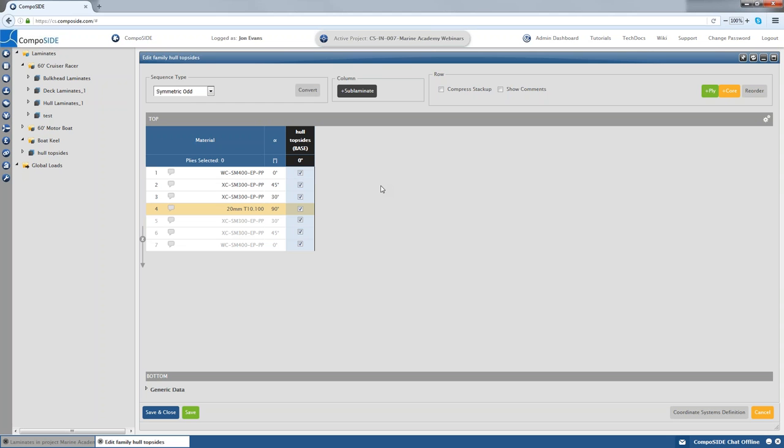If I then want to make it anti-symmetric, I can convert this to a total laminate, which will just make all of these plies black, which will indicate that I can modify any other plies without it being affected on the other side of the skin.